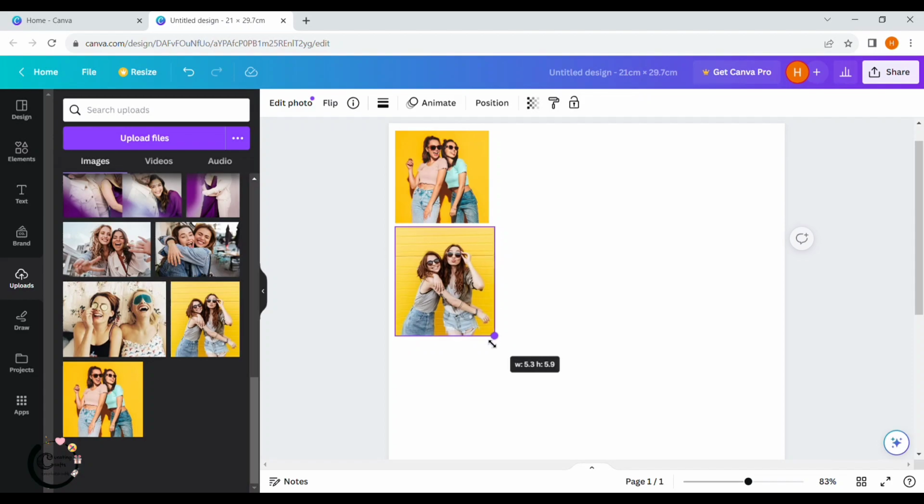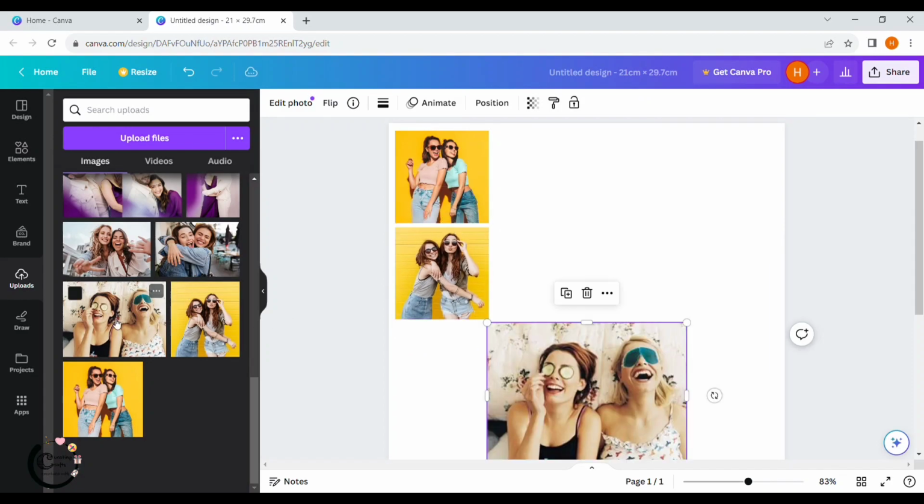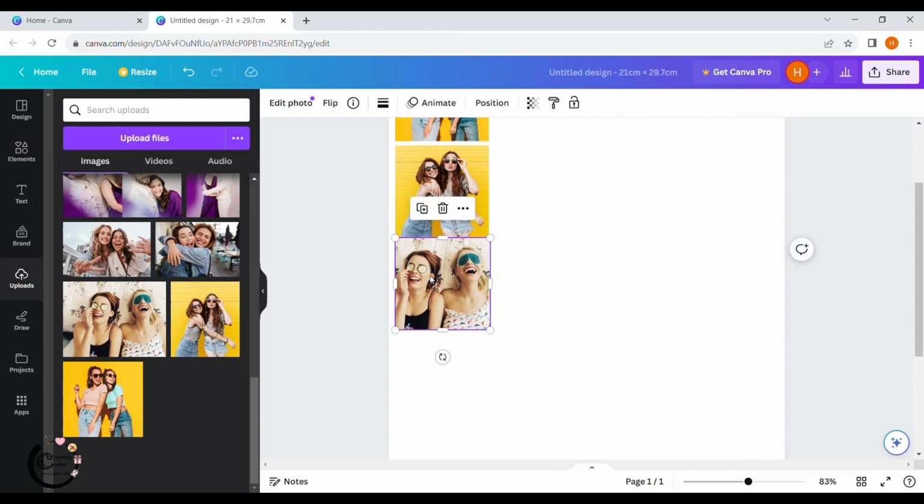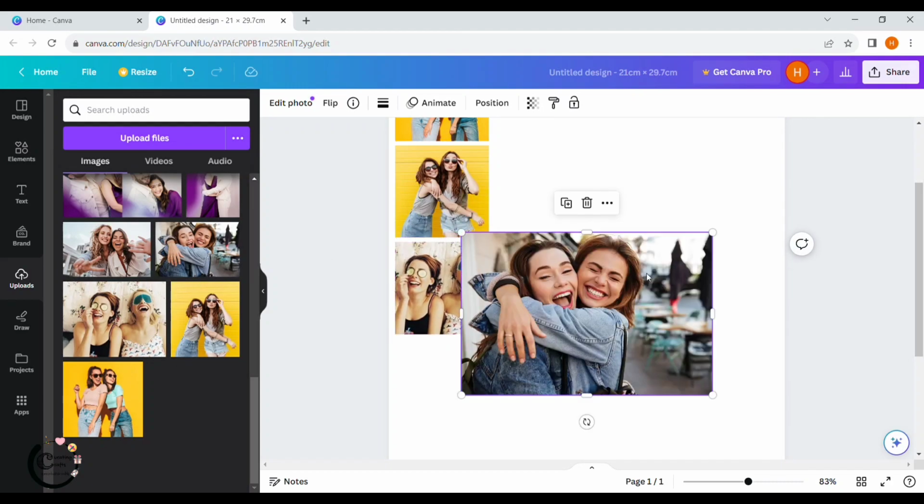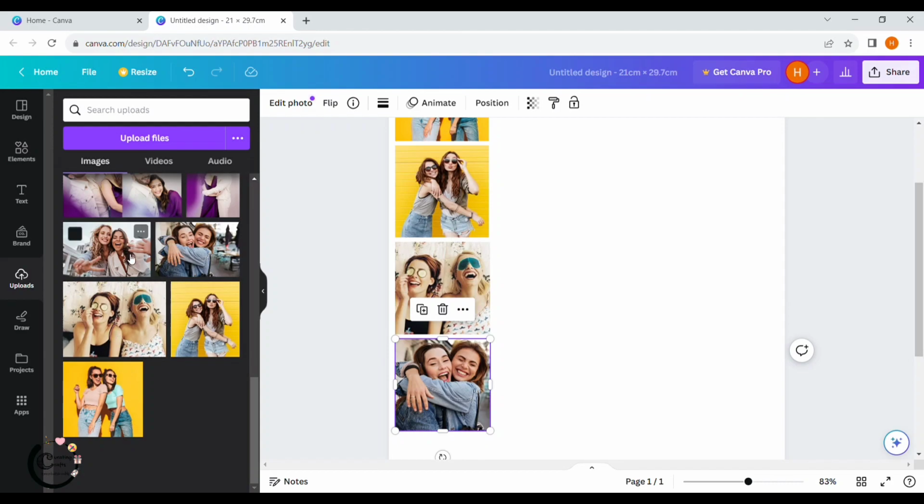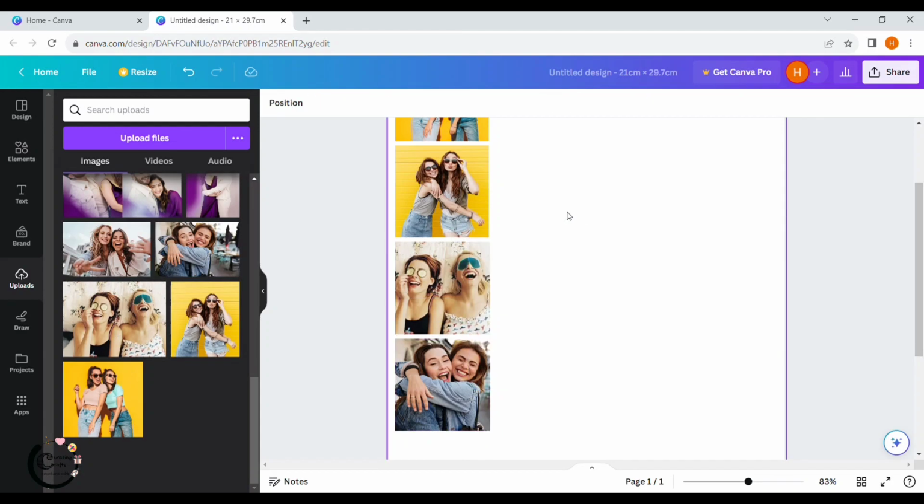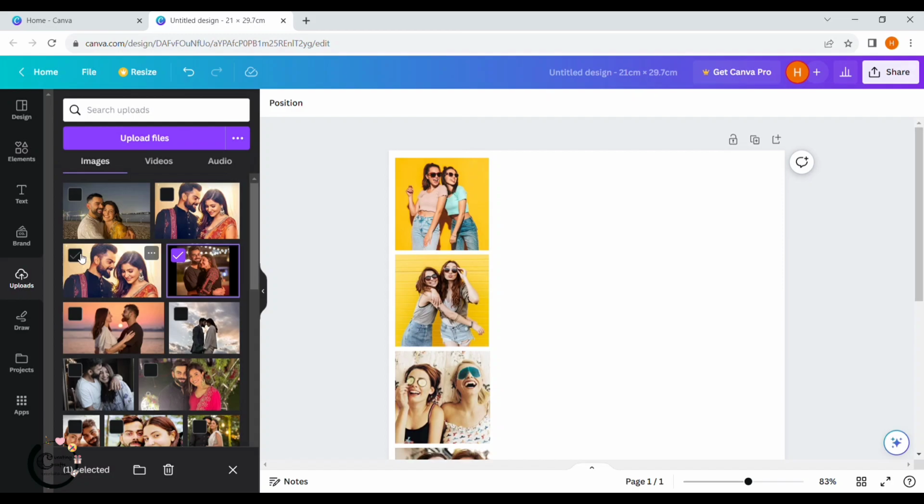And cropping photos is also very easy in Canva. And if you don't need any photo, you can simply click on delete at the top of the picture. Here in the upload section, you can select as many as you want and click on delete.